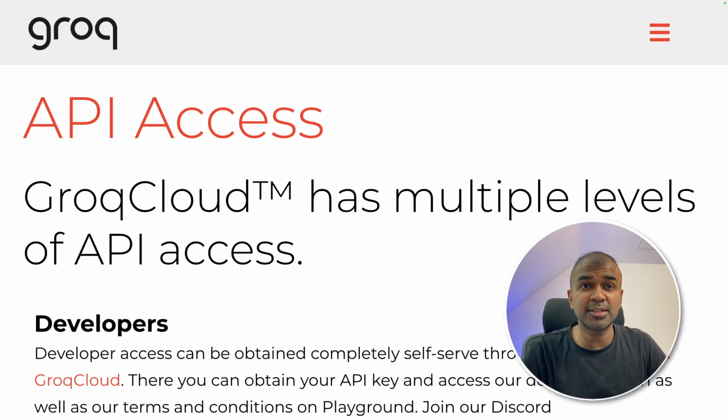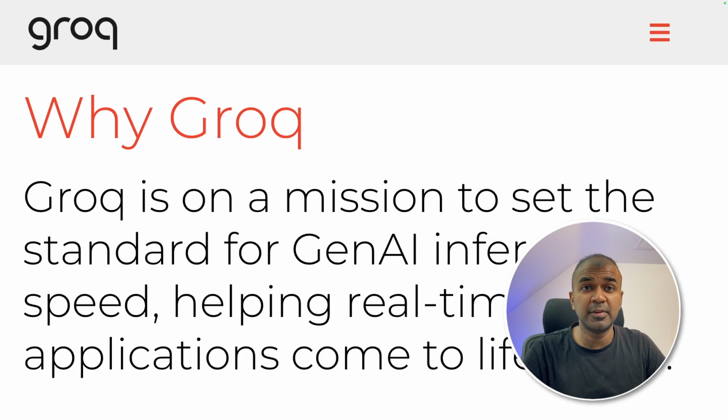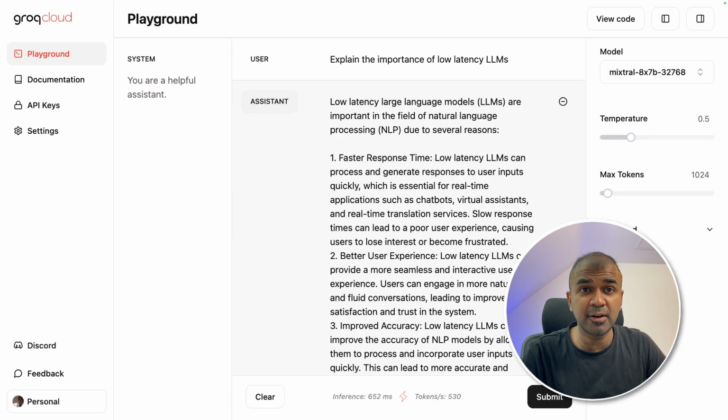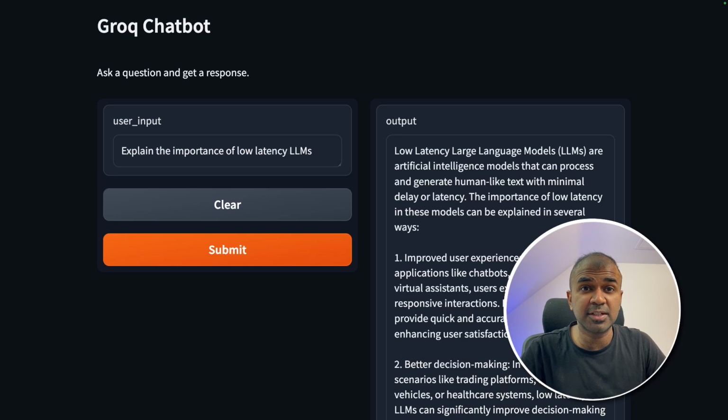Hi everyone, I'm really excited to show you about Groq. We are going to create a basic Python application, a JavaScript application, see the features of Groq API, go through the Groq Playground, and finally create a user interface like this using Gradio. I'm going to take you through step by step.